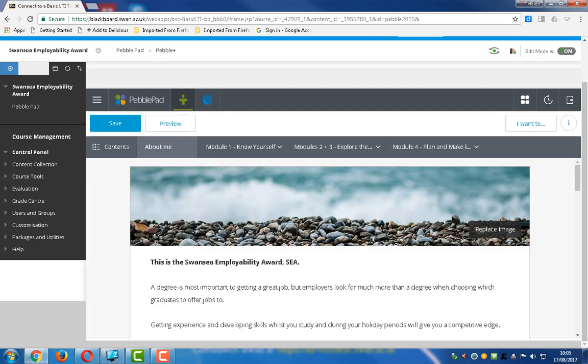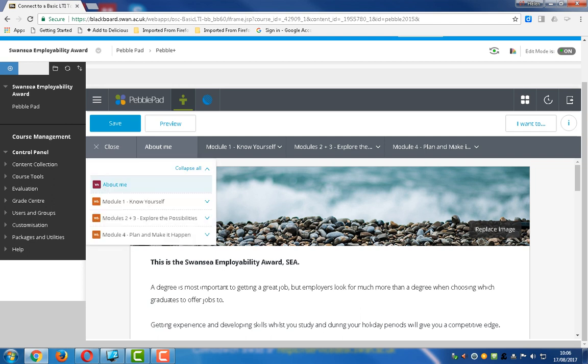and this opens up the Swansea Employability Workbook. Across the top here is a menu, so there's an About Me section, Module 1, Modules 2 and 3, Module 4, and these are also repeated in the Contents section on the left hand side here, and we will often refer to them as the names of the modules. So in this case, Know Yourself, Explore the Possibilities, Plan and Make It Happen. And you can do these in any order.